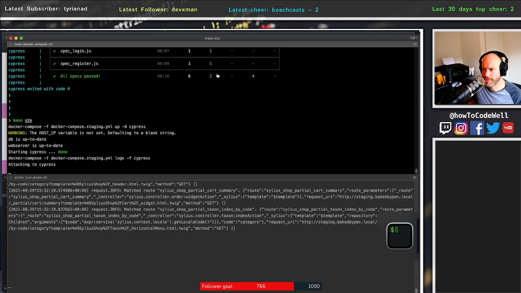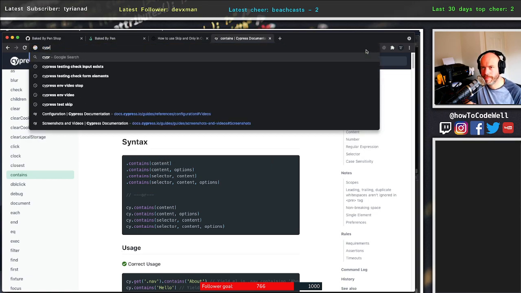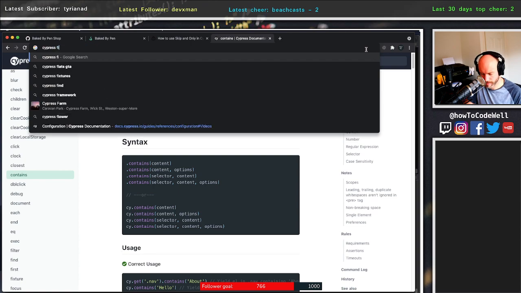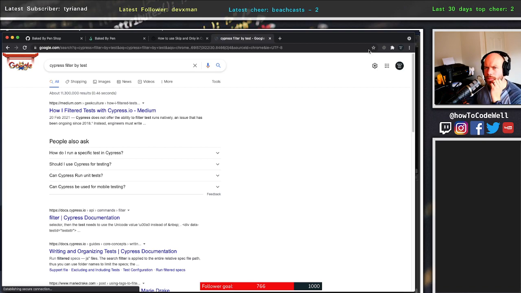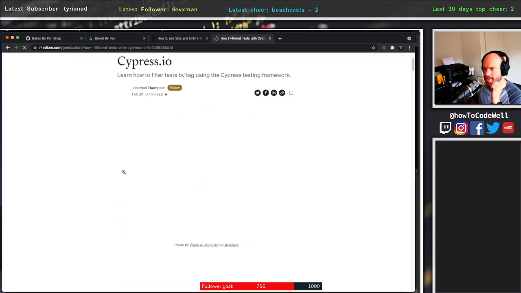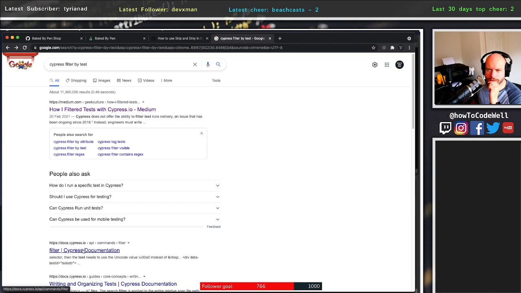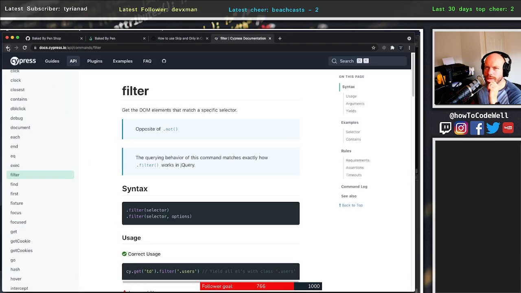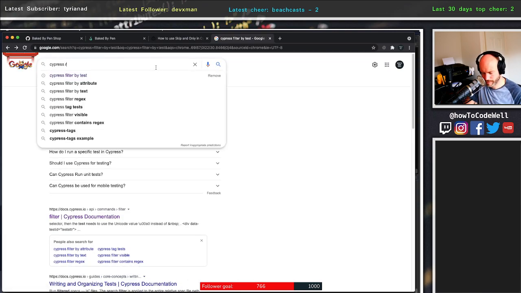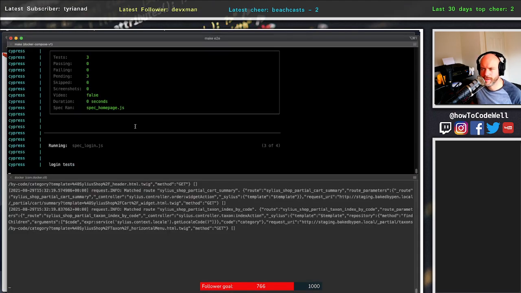Is there a way I can tell Cypress just to run one test? Because I can see that this is going to get quite problematic. Ugh, stop going on to Medium posts, please. No, that doesn't help. Okay, yes. You can supply Cypress run spec. That's what I need. Just let this go through.